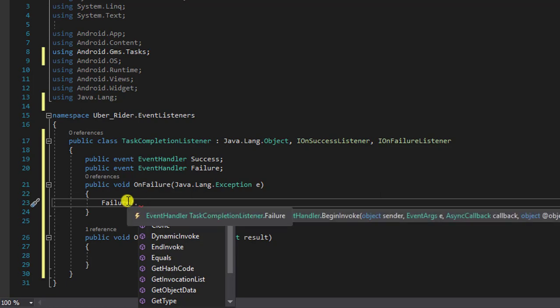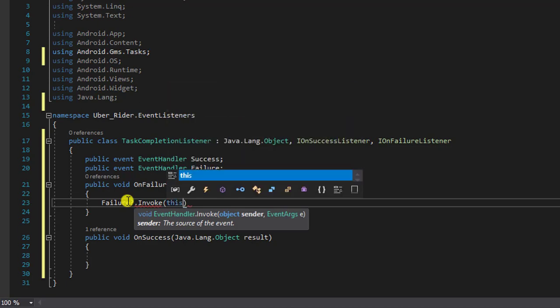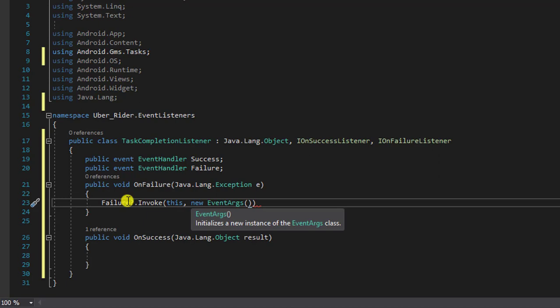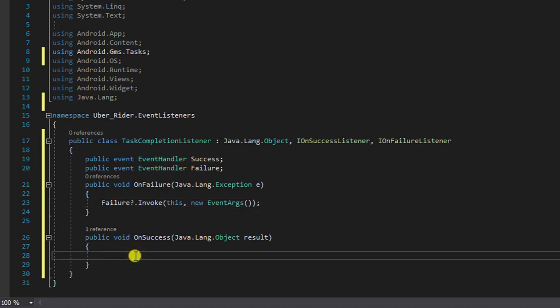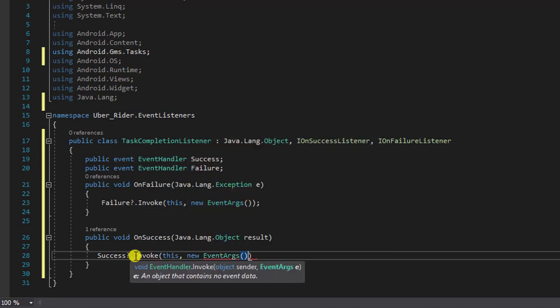We'll check for null, invoke this new event args. Pretty simple and shorthand. So we can do that for success as well. So we say success dot invoke, success dot invoke this new event args. Right? Okay, so now we are done.